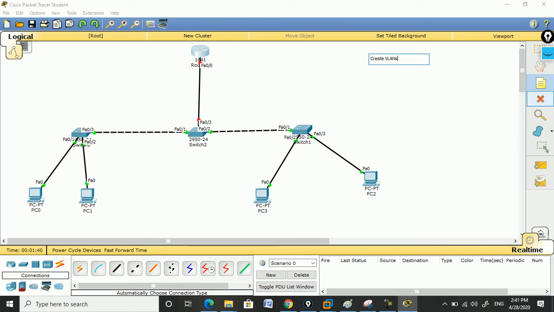Create VLANs. Alright. So once you'll be creating VLAN, how many VLANs are here? This is your VLAN 10, and this is your VLAN 20. Alright. This side, the network you have is 10.10.10.0/24, and for VLAN 20 you have 20.20.20.0/24. Fine. Now first, you will create that VLAN in the switch.